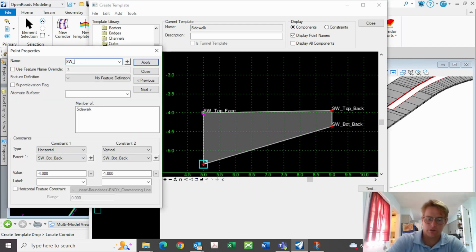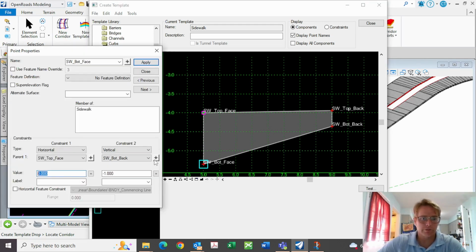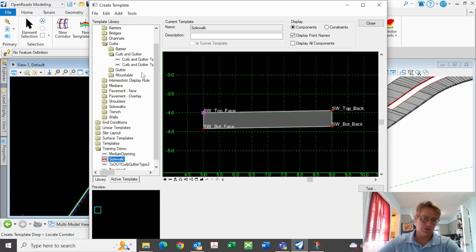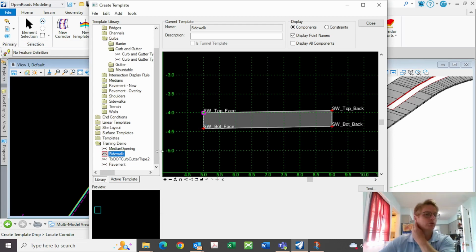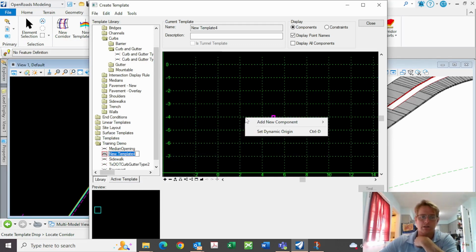and sidewalk, bottom, face. Zero from here, and minus 5 inches from here. Sidewalk depth. Apply, close. We also want to create a slope coming off of this sidewalk. Let's move this back to 0, 0.